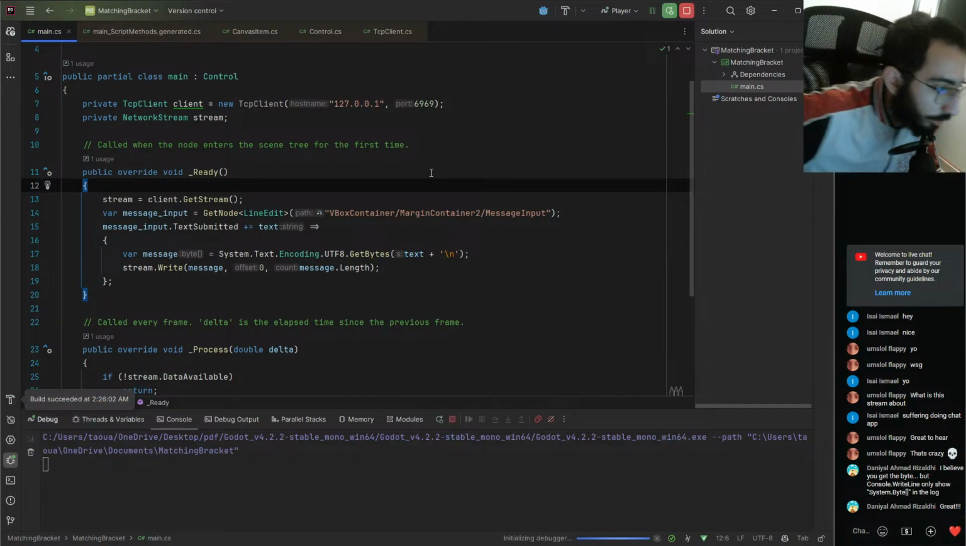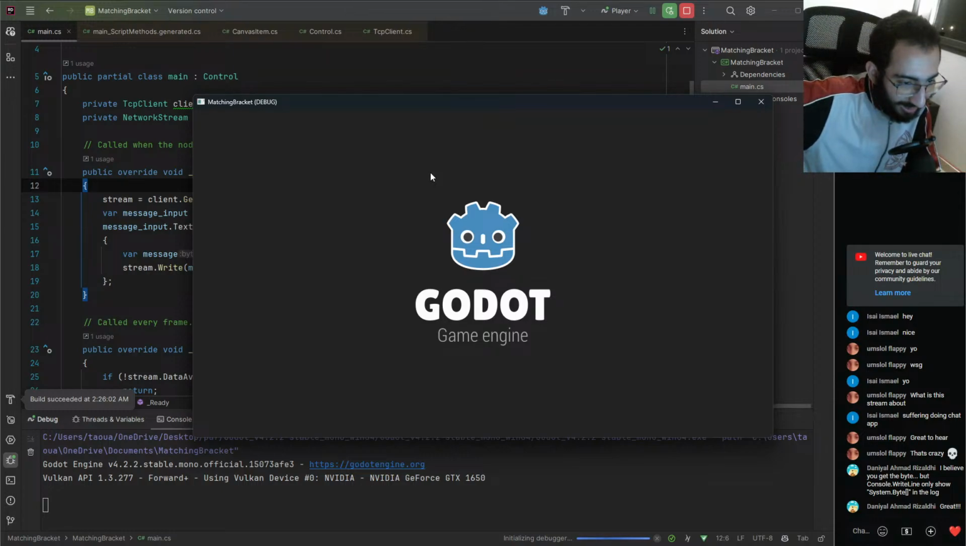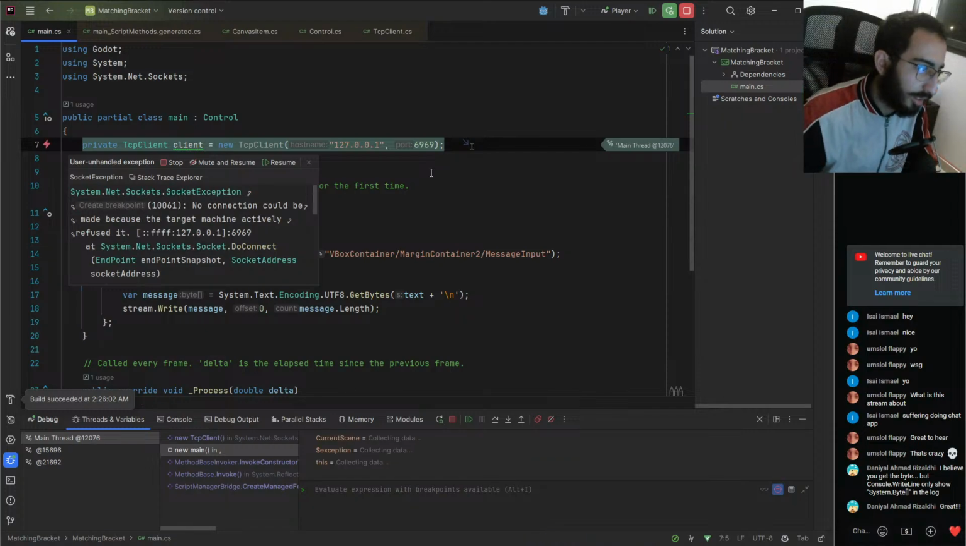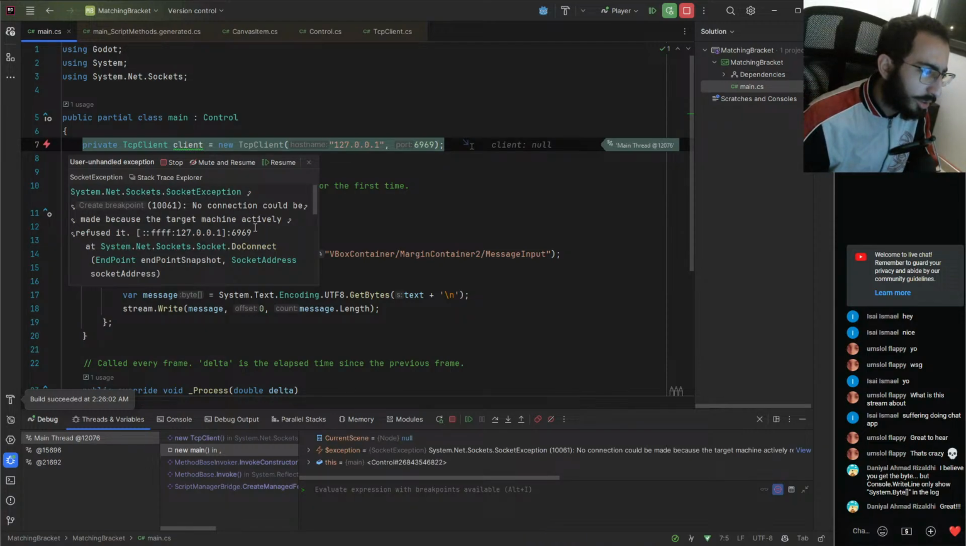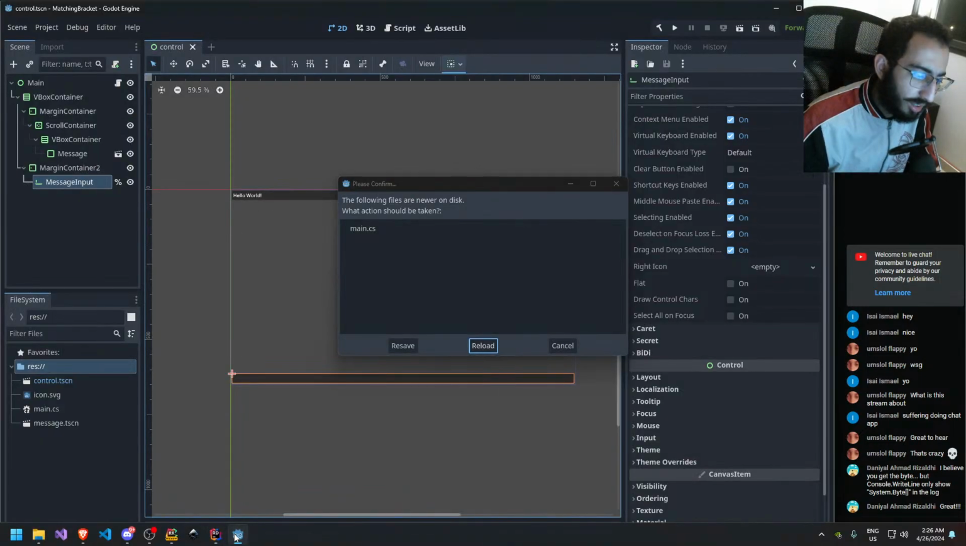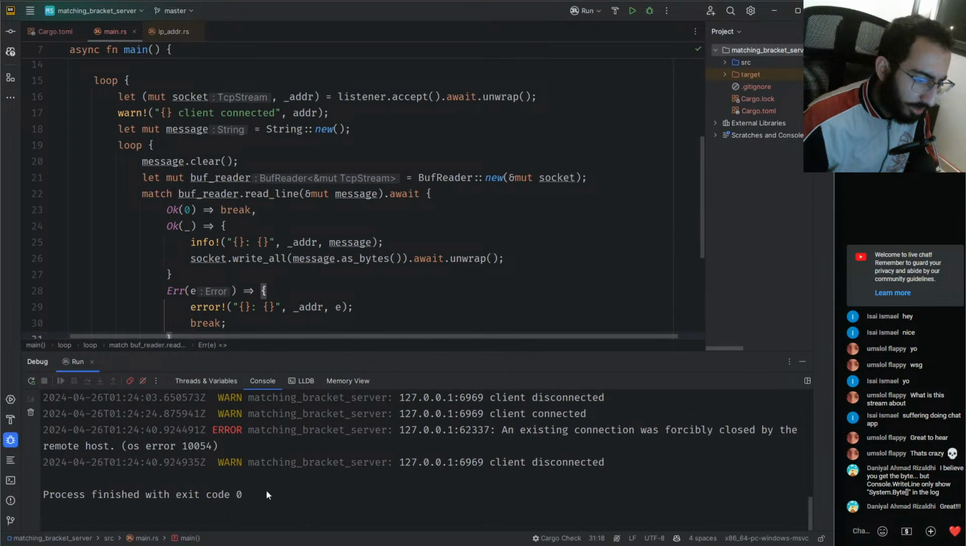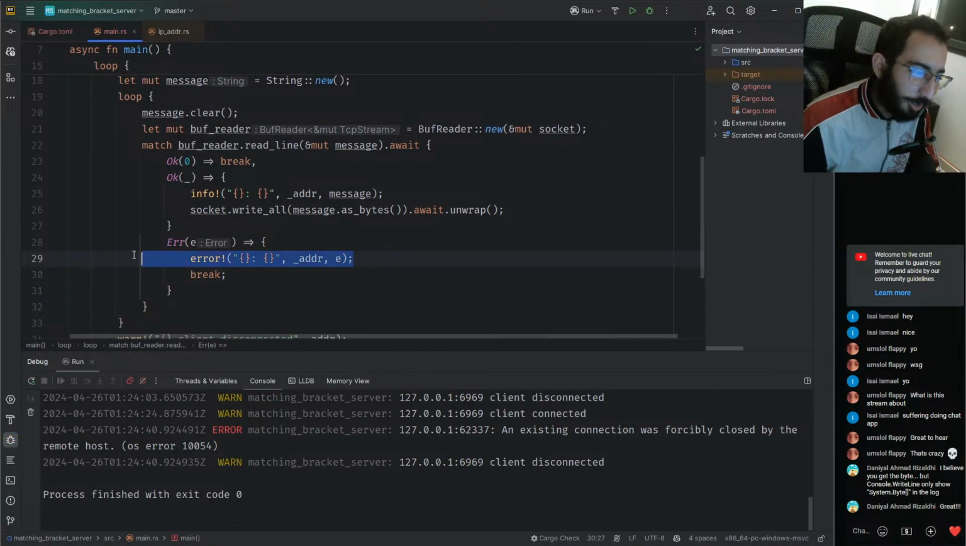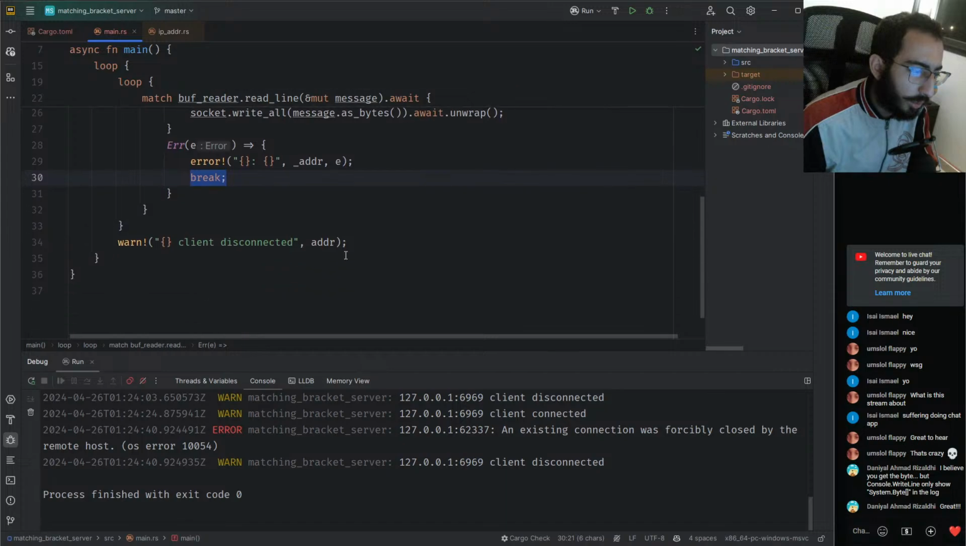You can tell I haven't programmed in C# for a while. Anyways. What the heck? Unhandled, no connection could be made because the target machine actively refused it. Huh. Oh, our server client is okay. An existing connection was forcibly closed by the... Oh, okay, I see. So basically while writing, the client disconnected, so it basically errored. And okay, makes sense.